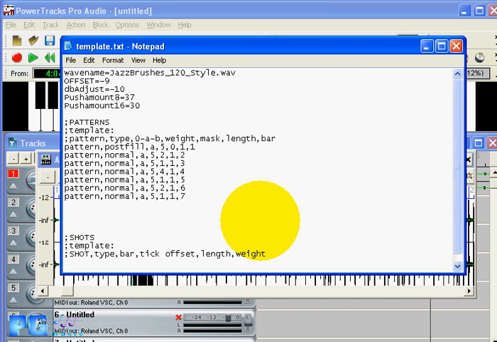Now finally we've come to the bar that is a fill. So we'll enter pattern and we'll enter fill. Again, it's still A section. We'll give it a weight of 5 again. And you don't need to give fills masks because they only will ever occur immediately before a post-fill. So we'll give it a mask of 0, a length of 1, and it occurs in the wave file at bar 8.